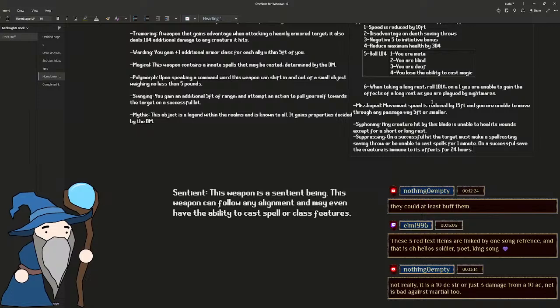So my latest work is I'm creating 3 red text items. If unfamiliar with the Borderlands series, it's basically the unique weapons with the reference text that relate to the effects they do. Okay. These 3 red text items are linked by one song reference, and that is Oh Hello Soldier, Poet King songs. Ooh.